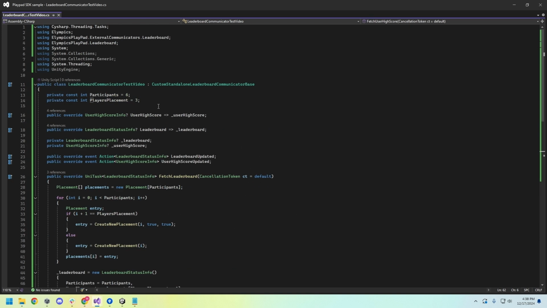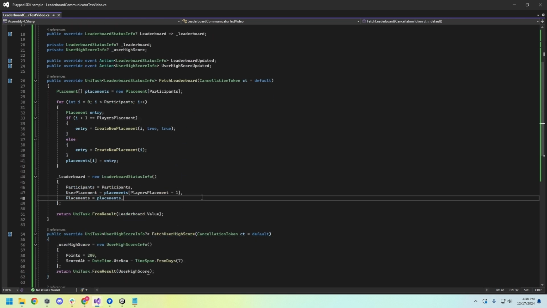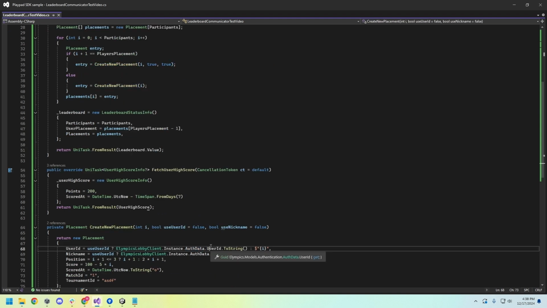Now we can see a default script that returns the leaderboard information and the user high score. In this fetch leaderboard class, this is where we will return the leaderboard information. As you can see, both of these are unique tasks since they will simulate requests from the PlayPad. In this fetch leaderboard, we first check if the user is this entry, and then we just add the auth data, which is the user ID and the nickname. This is available in the editor, so this should work as well.